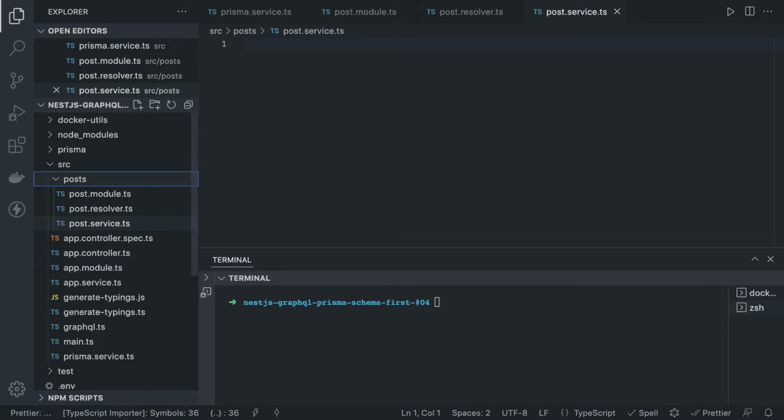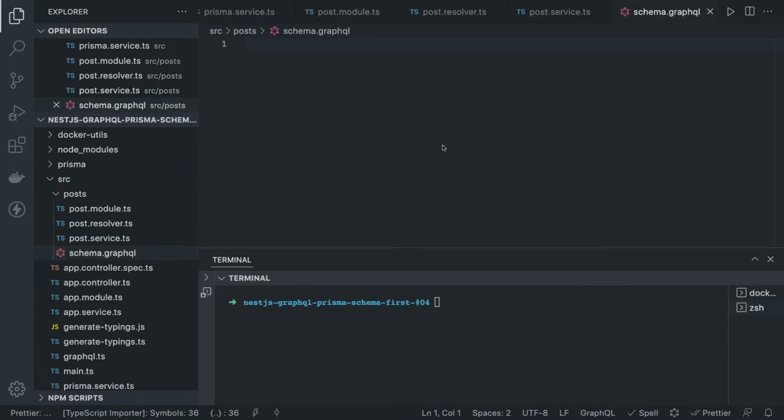Okay, let's first define the schema, what all query mutations we are going to write, and the same we have to populate in the resolvers and service. So service will just do the Prisma CRUD operation. Then we have resolver. Resolver will define all the queries and mutation, I mean how to act on the queries and mutation.